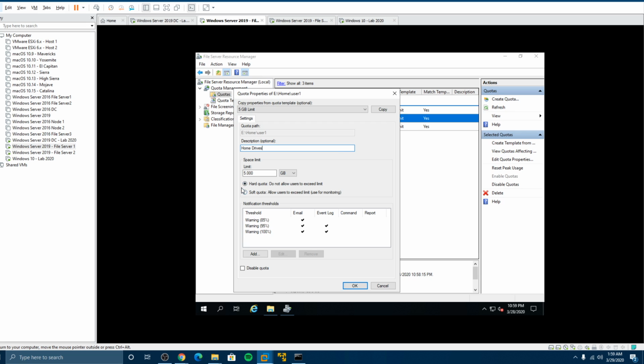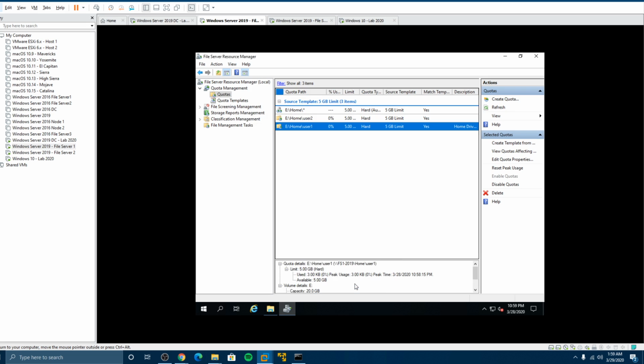5 gigabyte limit. Hard quota means at 5 gigabytes, it stops letting them write files. You could do soft, which means it allows them to pass it. You're just monitoring the sizes so you can pull reports from the storage reports. What we'll do is leave it on hard. They will get a threshold email at 85%. They will get an email and an event log will be stored on the server at 95%. And at 100%, they won't be able to write anything, but they will also get an email saying they're full, and the event log is stored on the server. So we click OK, and that's what that user will get.